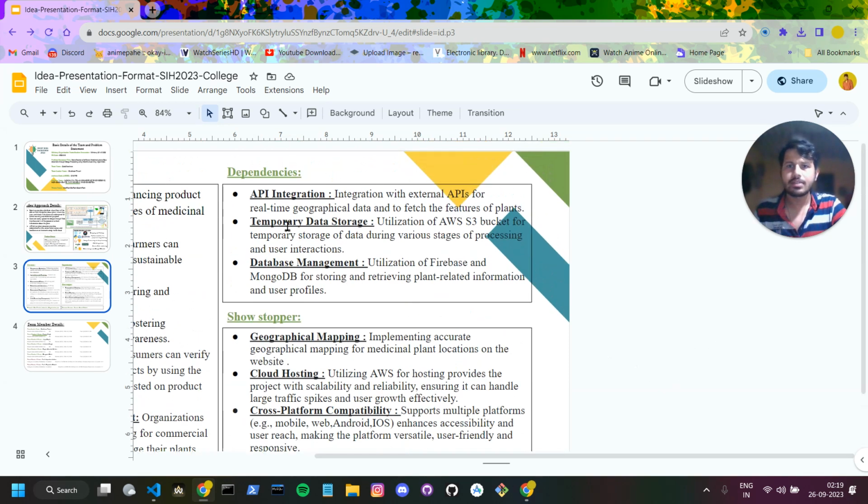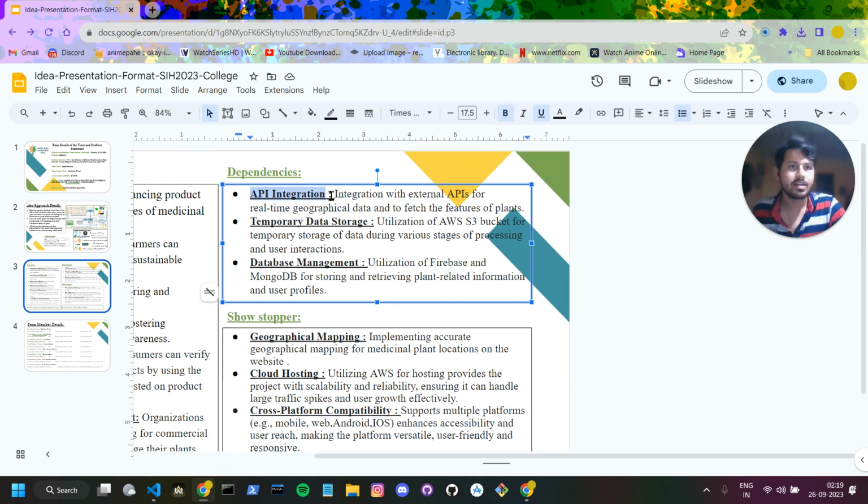As I told you earlier, API integration will be done for the Wikipedia API and Google Map APIs, and we'll also be using image upscaling APIs from several AIs out there that will help users upscale their images. For temporary data storage, we will use an AWS S3 bucket. They are slow, but consistent, as they provide unlimited storage for temporary needs. And for database management, as I told you, MongoDB will be used for users.